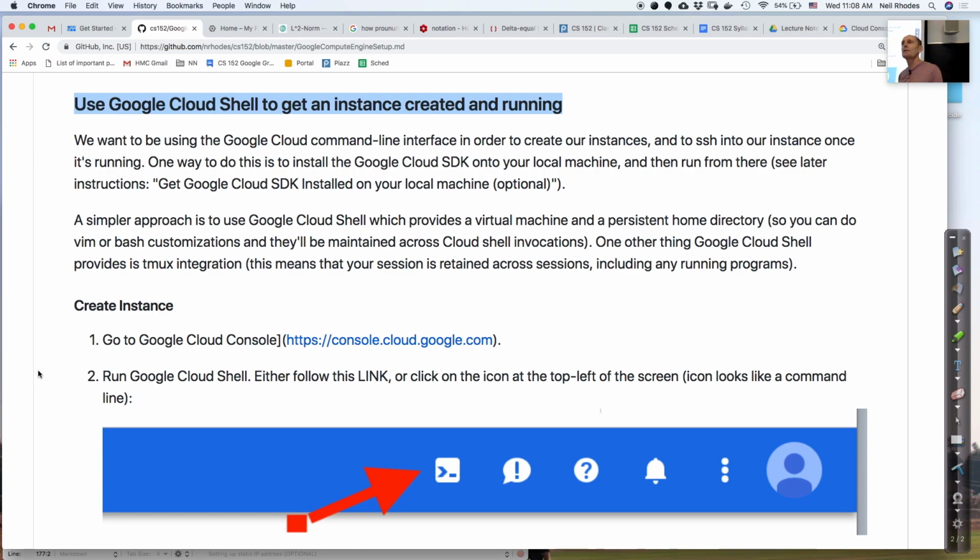And a nice thing about this virtual machine is you have a persistent home directory. So if you change your vimrc or your bashrc and modify things to your heart's content, when you come back in later, it'll still be there. And has anyone ever used Screen or Tmux? All right, it's probably worth learning about those things.